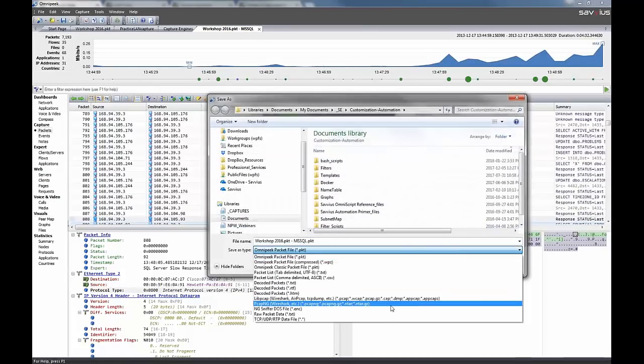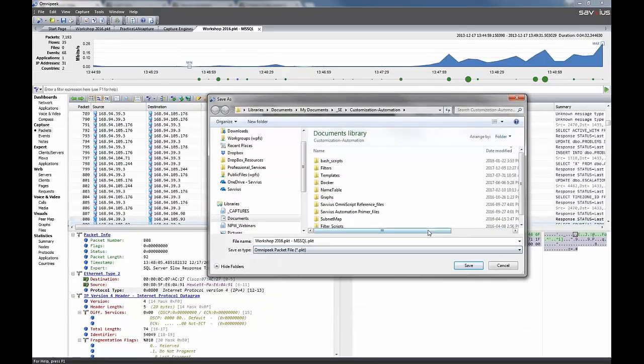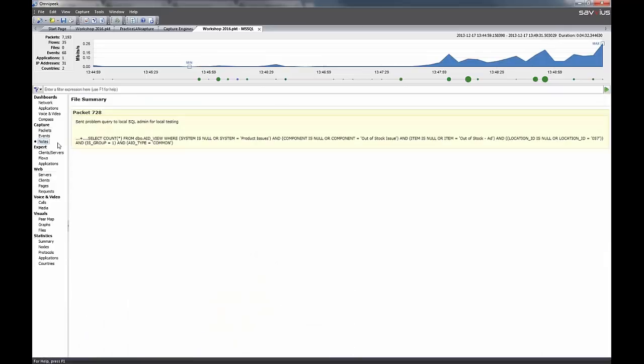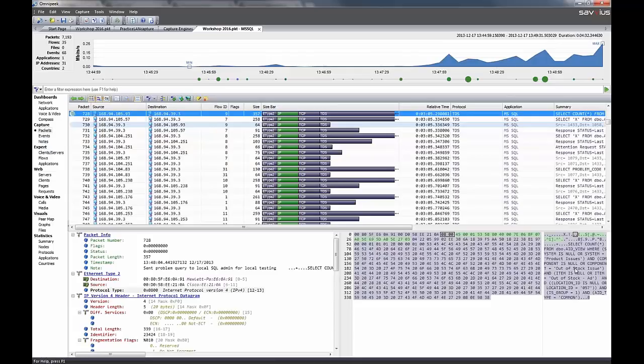it will save that out and then attach it to a help desk ticket. Somebody can come in and look at it later. They can pull up the notes. They can click on this to go to the problem packet that's involved.